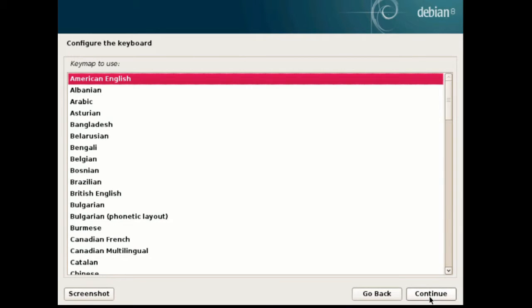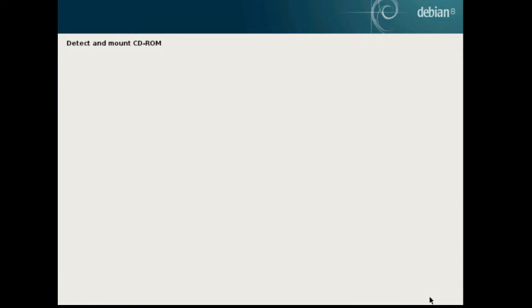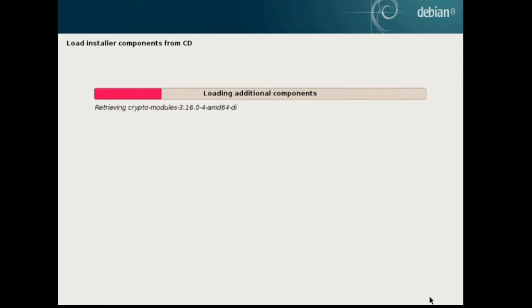The next screen asks me what key map I want to use. This setting determines how the computer will interpret input from the keyboard. I'm going to choose American English. Now the installer is loading components off the ISO, CD, or USB stick to support the rest of the installation.